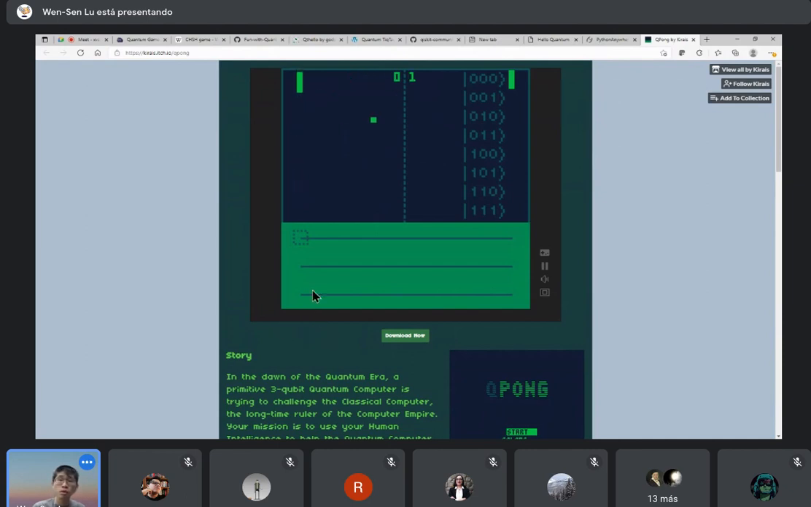In this game, you can see this column has 8 different positions, and on the lower left there are 3 qubits where you can put different gates: an X gate, a Hadamard gate, and that's it. By putting a different gate here, for example an X gate, I get 0, 1, 0. So I successfully defend myself.